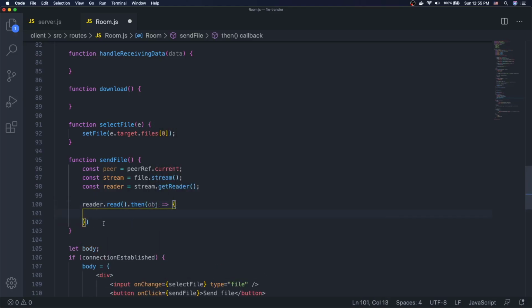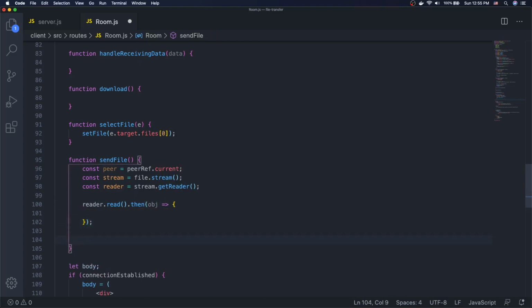Okay. Now, one other thing we need to do, because we're going to have to be reading this file recursively, is that this object we're getting from within the read promise is going to contain the actual data.